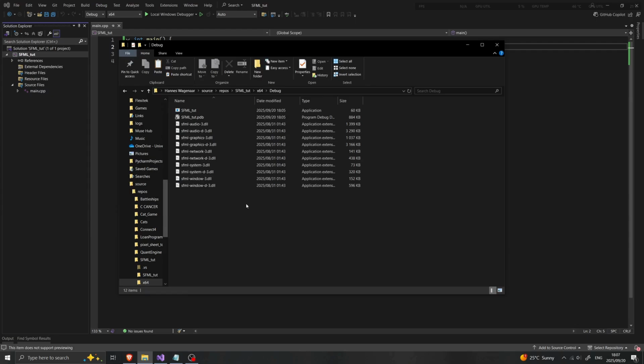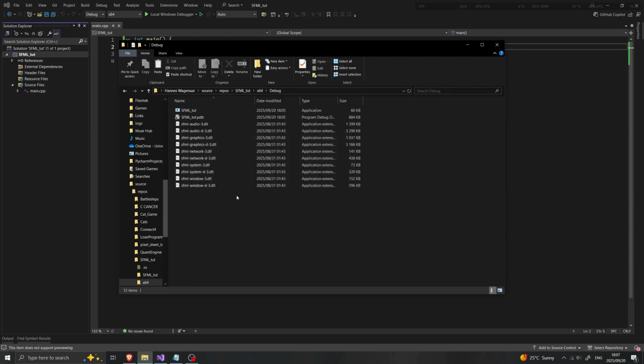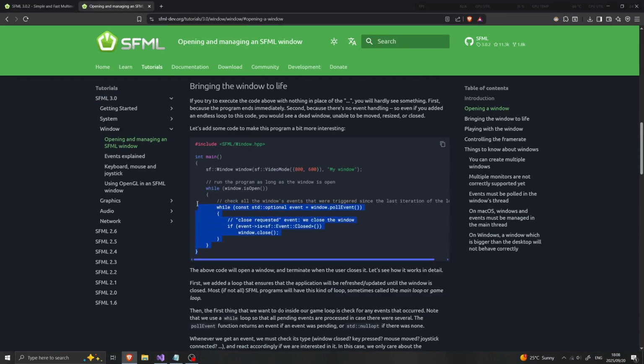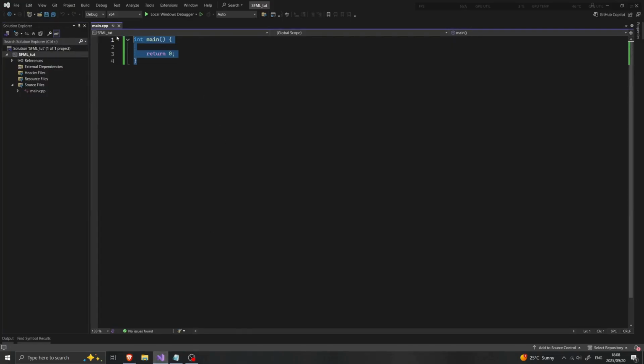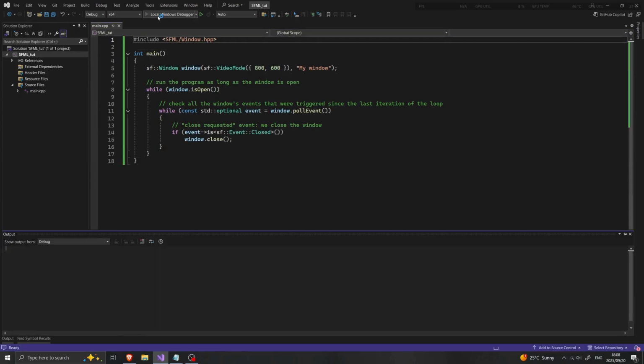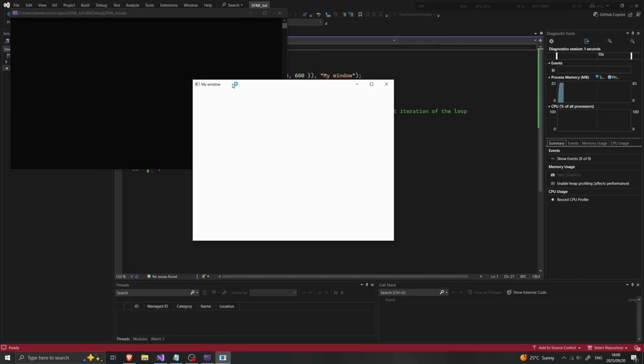To note, if you have a release version, you will need to do the same step right over here and put the DLL files in the release folder. Okay. Once you close this, we are going to just test it with the example code on the SFML website, which we will paste in over here. We're not getting an error for the include, so that's great. We are going to run the debugger. And there is our window.